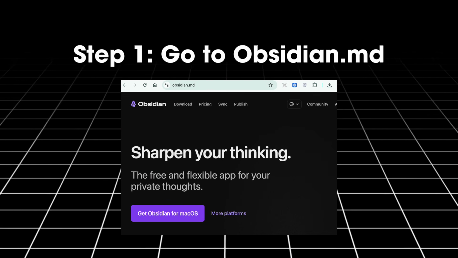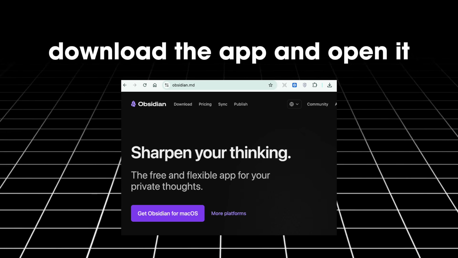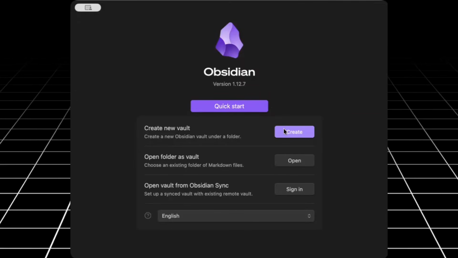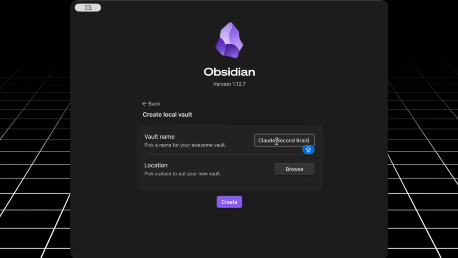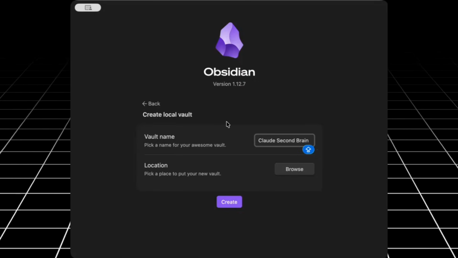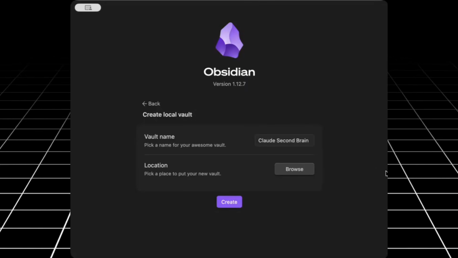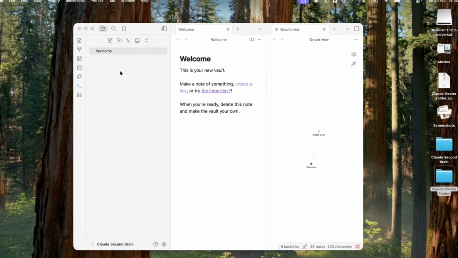Step 1. Go to obsidian.md, download the app, and open it. No complex setup is needed yet. Just think of this as the physical home for your brain. Next, we click Create New Vault. A vault is simply a folder that holds your entire second brain. Let's name it Claude Second Brain. Choose a location, like your desktop, and hit Create. Now you have a blank canvas ready for Claude to write on.